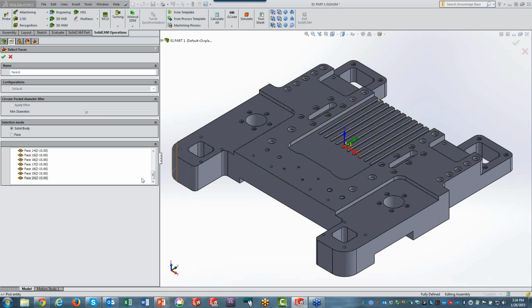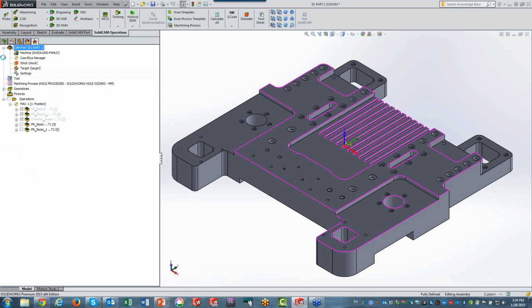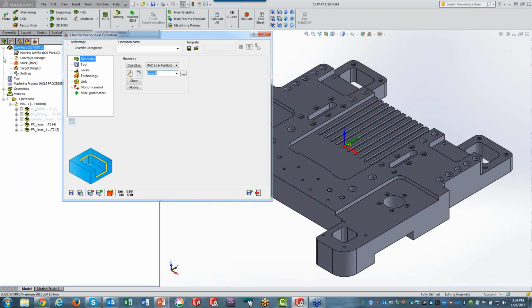It recognizes now all of the edges that are there, every single one of the edges that are on the part itself. You can see it being picked up as shown over there. All of them are automatically recognized. Simple as that. Imagine trying to do this on a regular operation. You'd have to have chamfers for every single one of them. We'll continue on now with the part itself.